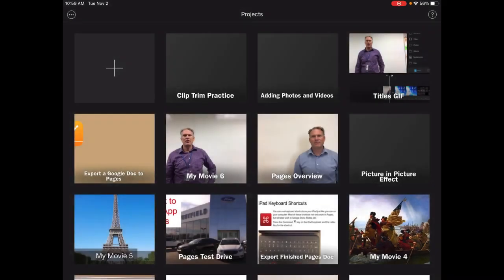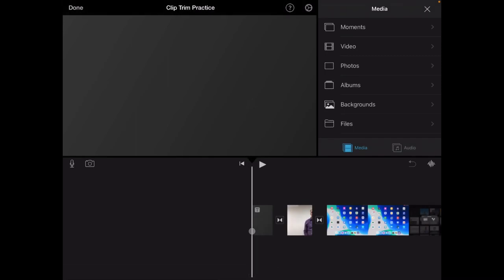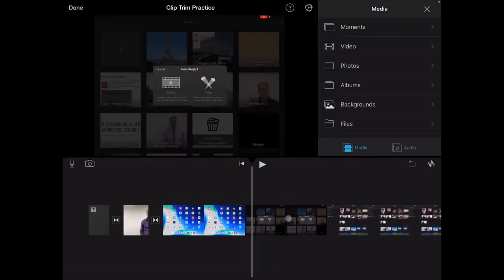So let's take a look at some of the adjustments you can do with sound with your iMovie project. So I'm in iMovie here, and I want to go back into a project that I've already started. So I'm going to click on my clip trim practice. And when it comes up here, I'm going to go ahead and tap on edit.